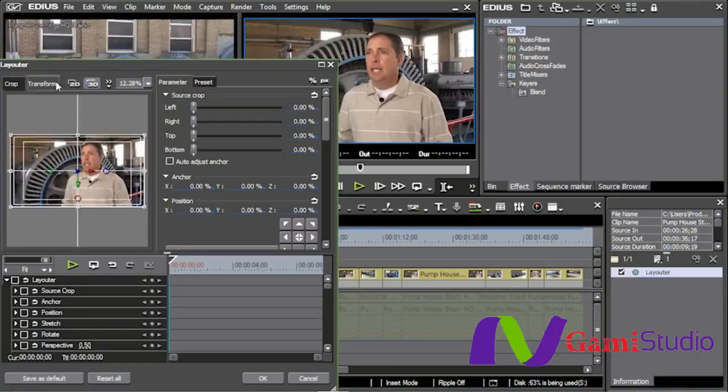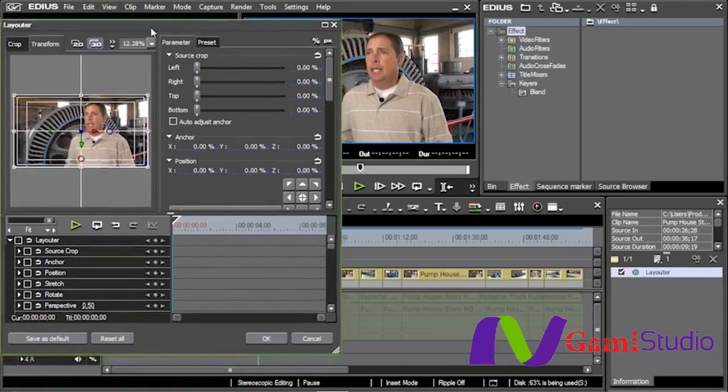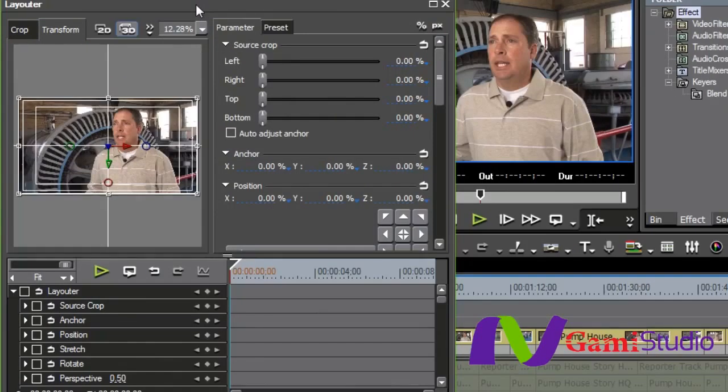But what I want to do is transform, and I want to do 3D. And I want to give you an idea of how this actually works, because there's a lot of power inside of this keyframer that people don't really use that much. First off, I'm going to once again turn on the layouter. I'm just going to double click up here to add all these keyframes right here.